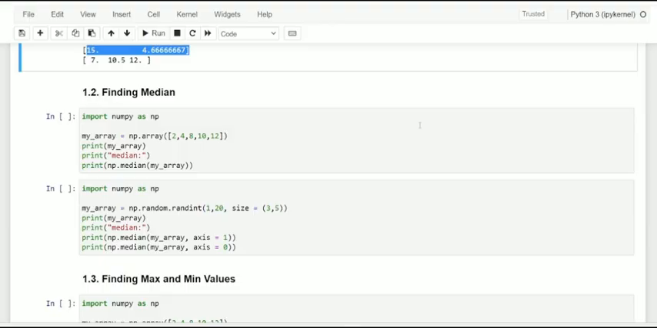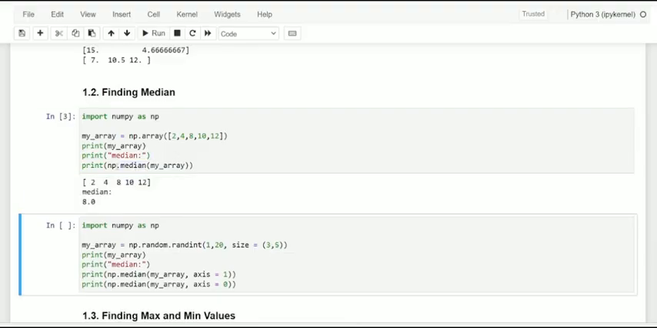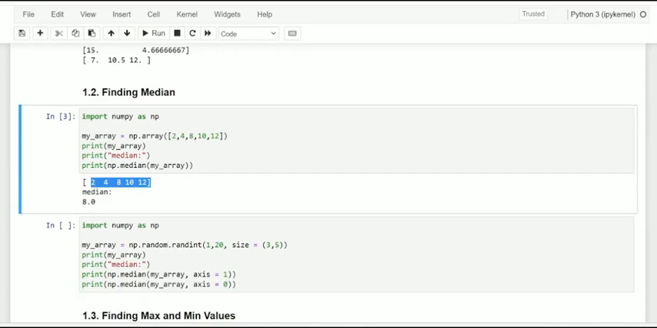Okay, let me identify the median of given values. So here the given values are the same which we have used for the mean value. So 2, 4, 8, 10 and 12 are the given values. And here is the function np.median, where we can easily identify the median of a numpy array. Okay, so here let me just execute it. And see here, dear friends, as we are having it in odd sense, the center value is the exact median value.